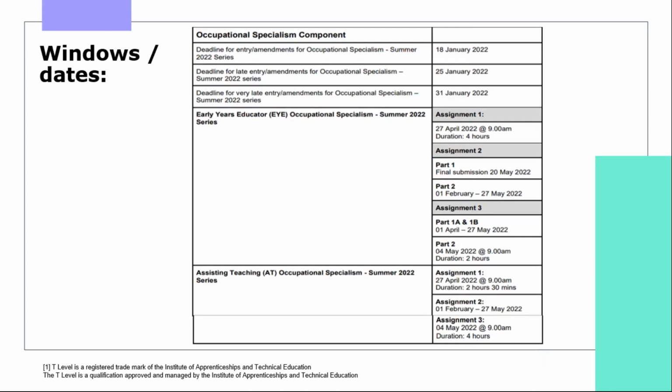So moving on to a quick overview of the dates for the 2021-22 academic year. For Early Years Educator Assignment 1, it's scheduled for the 27th of April 2022. And EYE Assignment 3 has the window of the 1st of April until the 27th of May 2022. For Assistant Teaching, Assignment 1 is scheduled for the same date as the EYE Assignment 1 on the 27th of April, and Assignment 3 is on the 4th of May 2022.